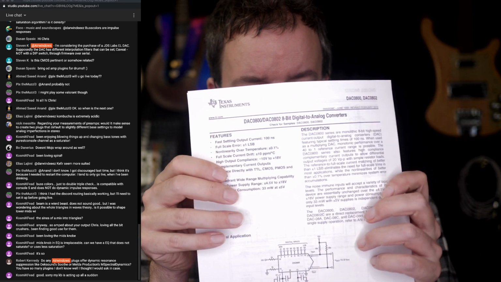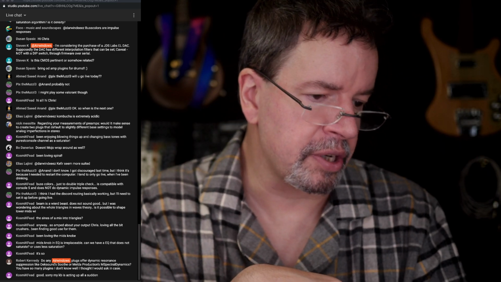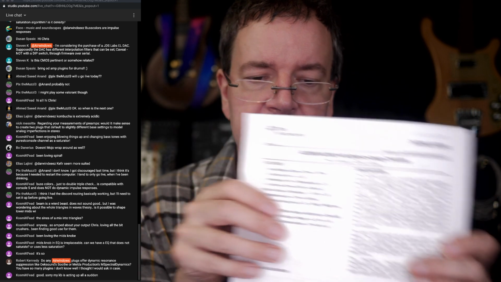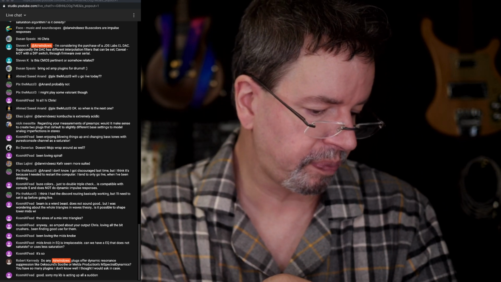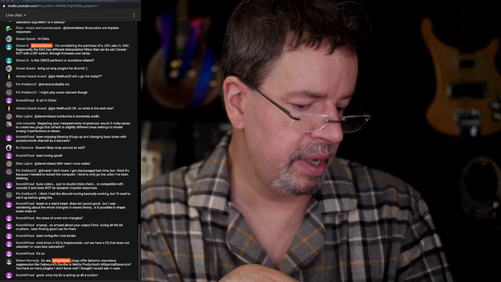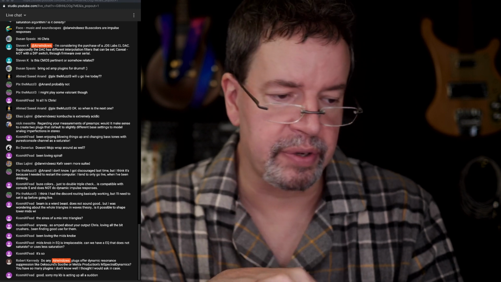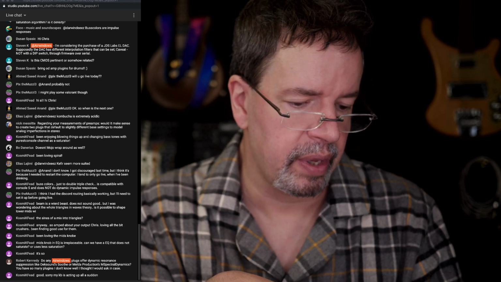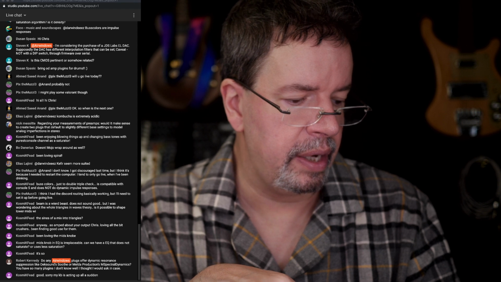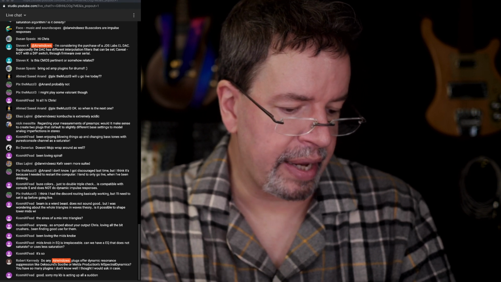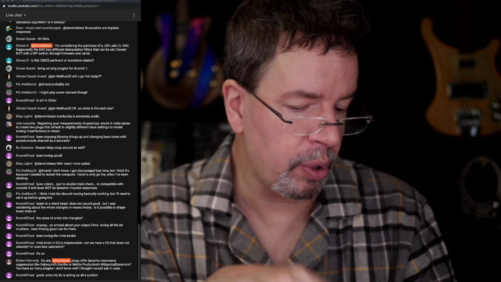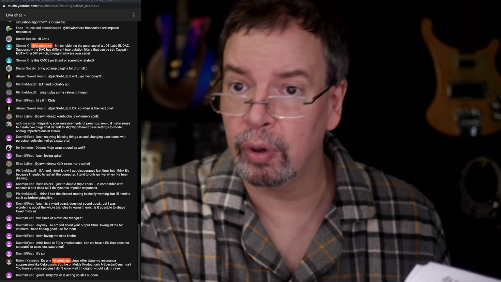Here's your DAC 800. That is a digital to analog converter. It's a very simple little device. And you can send the bits from any of these other things into here, and it'll give you an 8-bit audio output or an 8-bit control voltage.